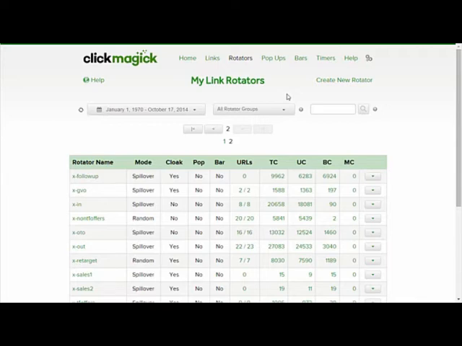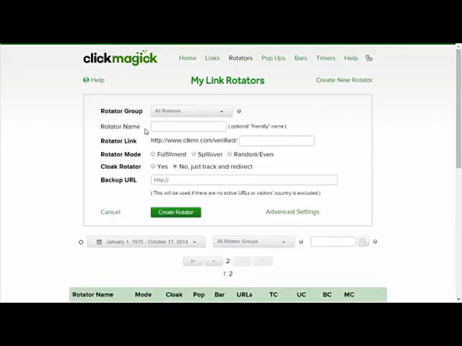But with Clickmagick, you've actually got 3 different types of rotators, and several time-saving and profit-boosting settings and features. You won't find some of these in any other software or tracker, so let me walk you through it all real quick. To create a new rotator, you just click right up here as usual. Most of this top section is just like setting up a regular tracking link. The main difference is that you need to select the type of rotator that you want, depending on what you're going to use it for.